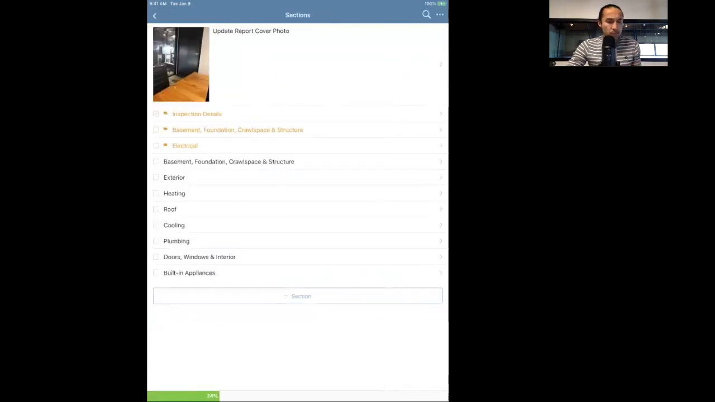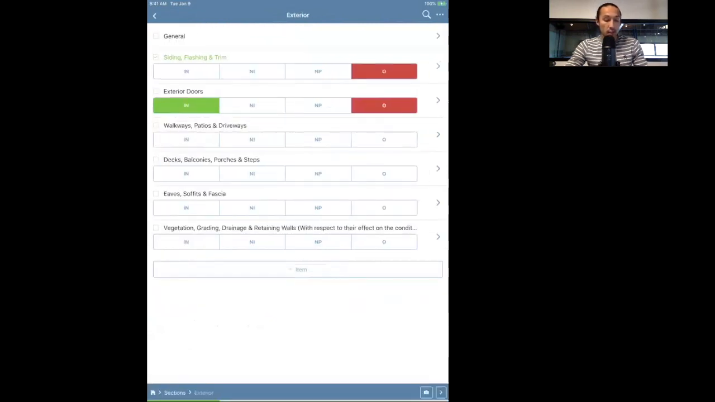So we'll stop here to do a few basic functions. So if you swipe right to left on any given section, you'll see the duplicate and delete button. So you can duplicate a section, delete a section there. And then also that is down on the section on the item level as well.